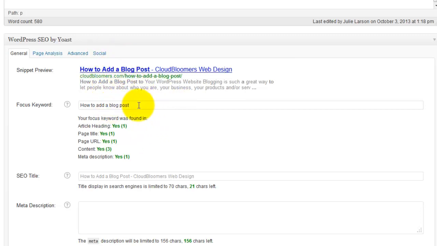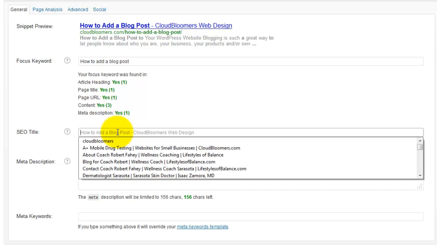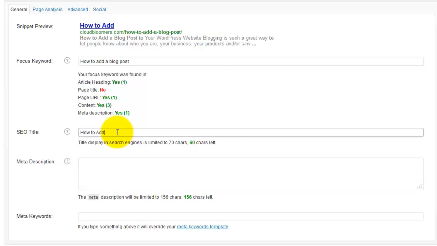All righty, so here is my focus keyword. And this is what WordPress SEO will generate automatically. However, I want to make my SEO title look a little bit different. I want to add something else in there. So I'm going to override it by typing in how to add a blog post. And then I like to separate my keywords with a little thing called a pipe. And if you hit the shift key and then you'll see a key right above the enter key, that will make that straight up and down pipe.